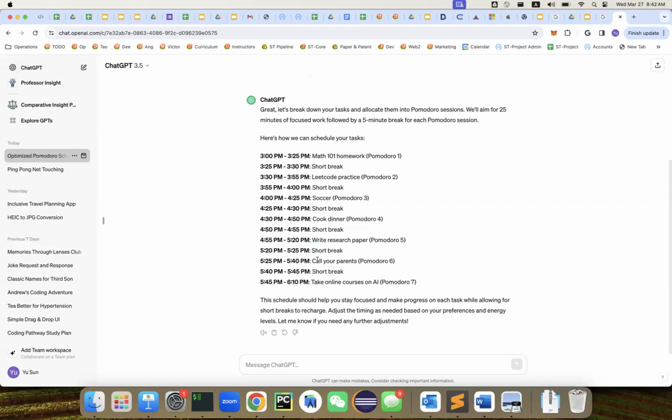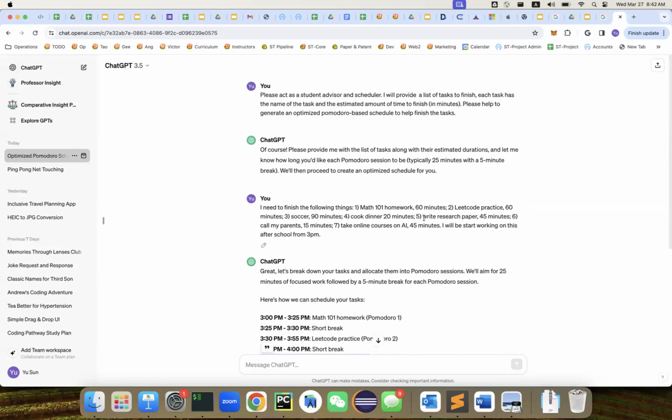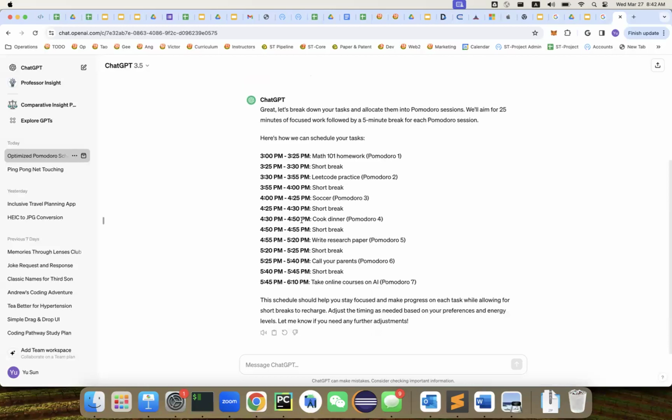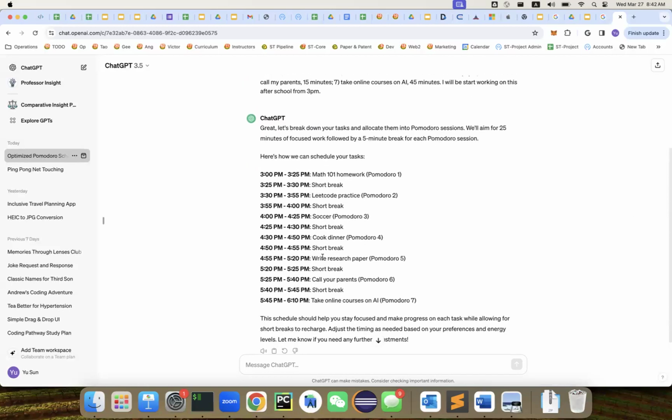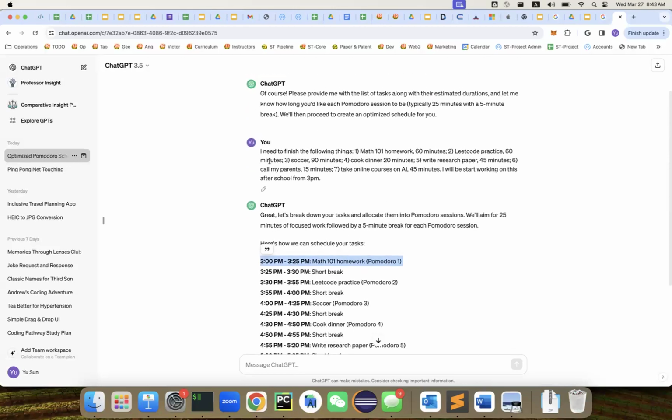Okay, but now as you can see, I do see there's some problem because soccer is supposed to take 60 minutes or 90 minutes, but they actually didn't really finish that. Okay, so I guess there's something wrong with the prompt. So if certain things you cannot split them, and you shouldn't split them. So you only split them with a Pomodoro, like for the math homework. Okay, so even for the math homework, it only do it for 25 minutes, but we need to continue that. So let's actually modify this one.